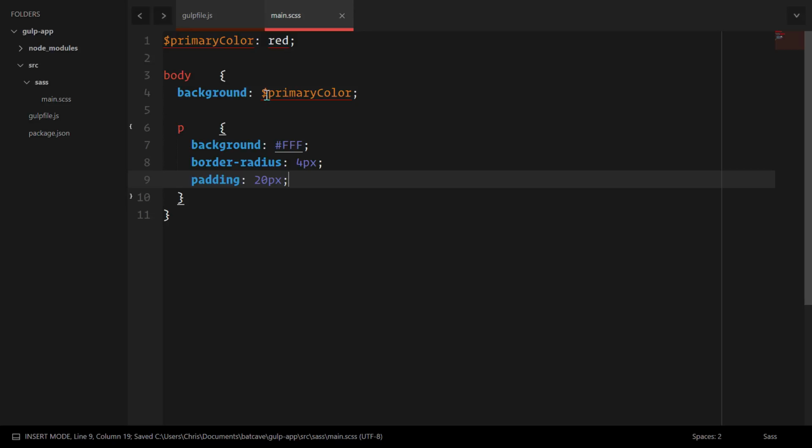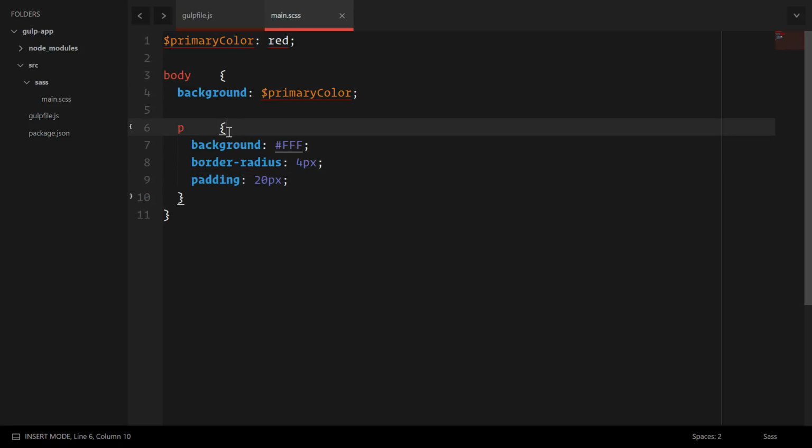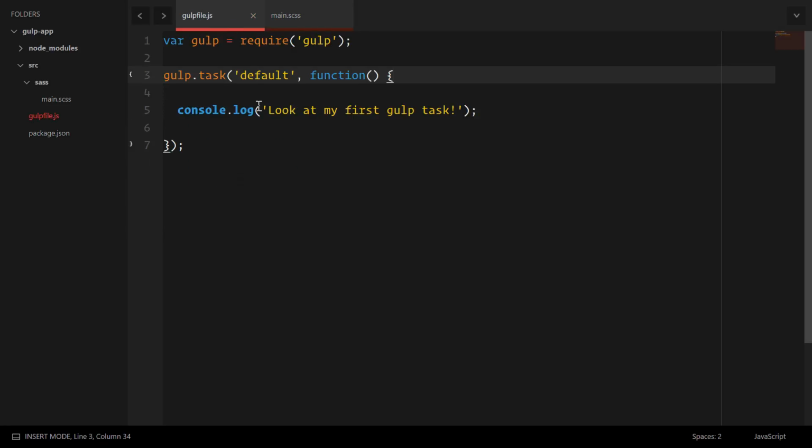Now this definitely won't be the prettiest CSS we've ever written, but our main goal is to make sure that Sass gets compiled down. We have a Sass variable, we have Sass nested tags for body and then nested p tag. Now to make sure we can run this, we need to create a Gulp task here.